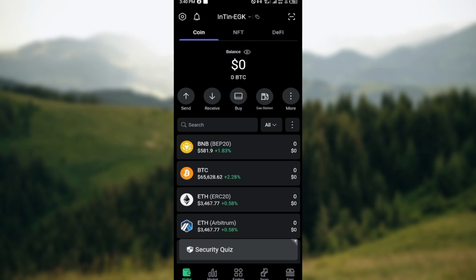The next step would be for you to start buying and selling, adding more coins to your wallet.